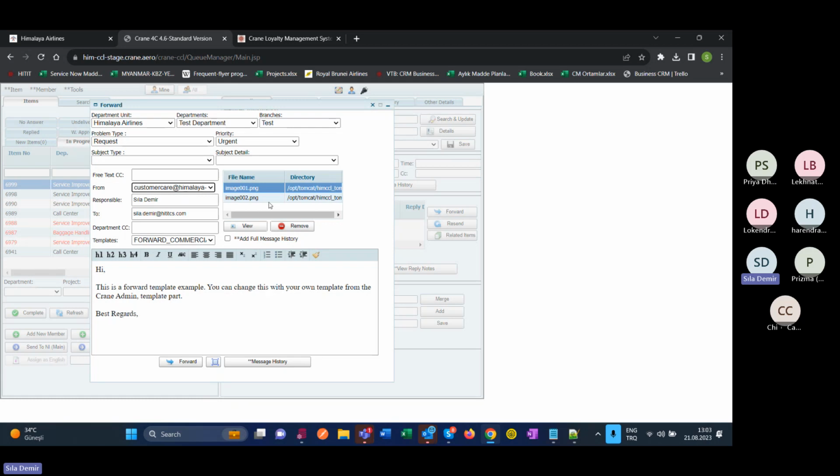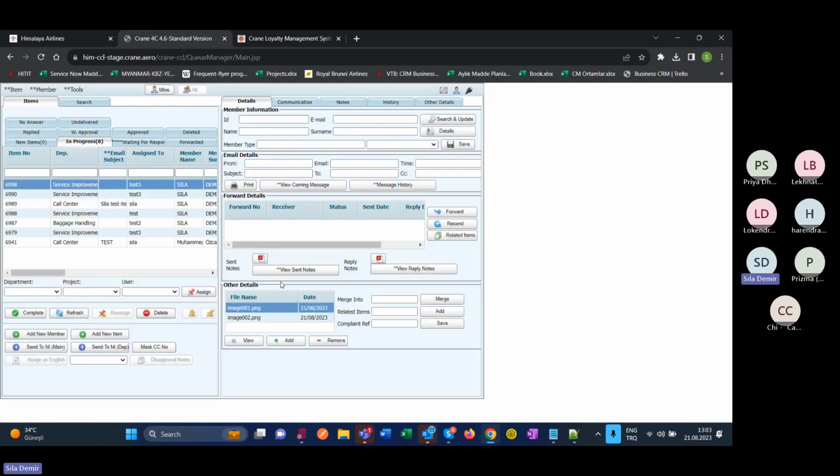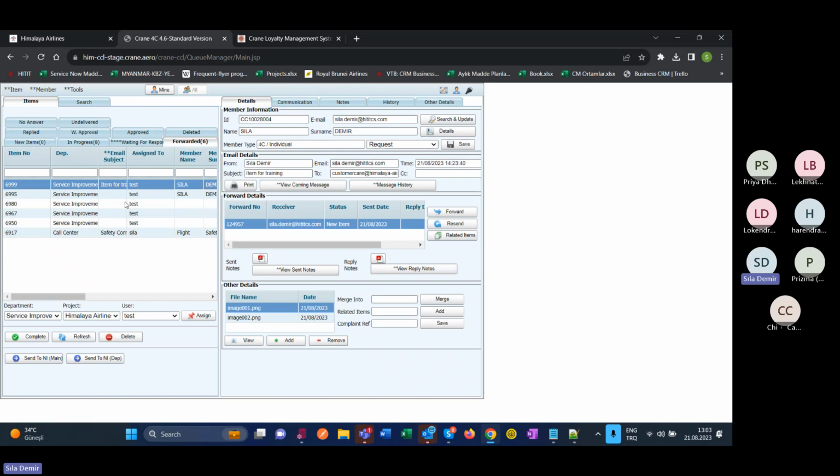So I can forward these templates, these methods, our item number is 6999. And when I click on the forward button, our item will be removed from the in progress tab, and then it will go to the forward screen. This is our item. You can see the forward details in the forward details area.